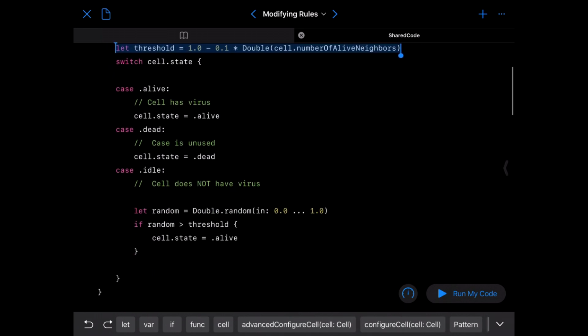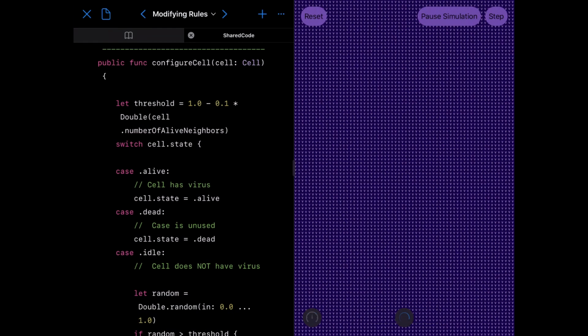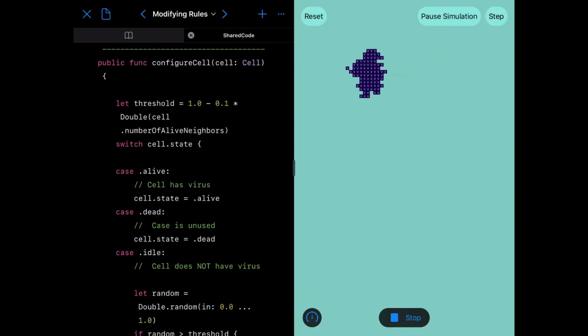But we're still going to check the random thing in here, and so now we've got both of those ideas in one, where the chance of you getting a virus has some random element to it, but it also depends on the number of neighbors who have the virus. So let's give this a try. I'm going to blow this up, and we'll start it over and see what happens now.